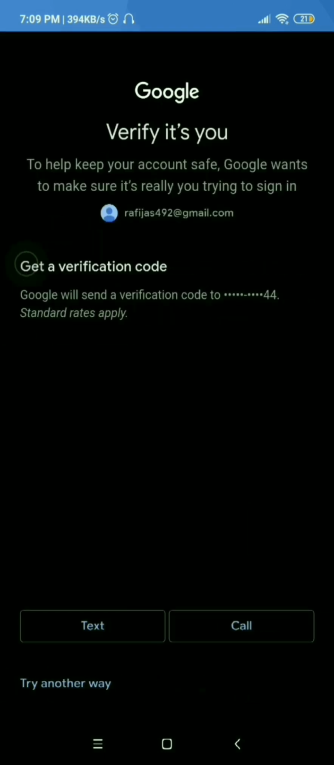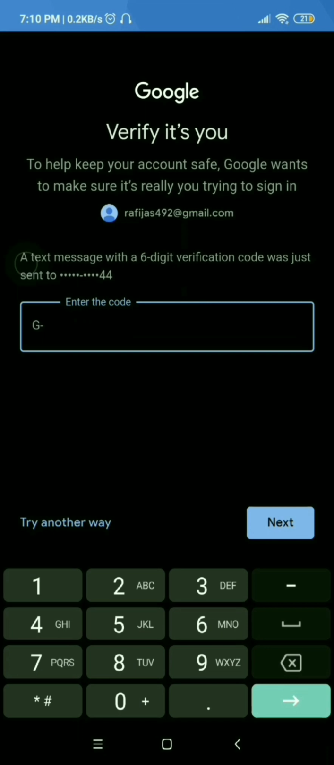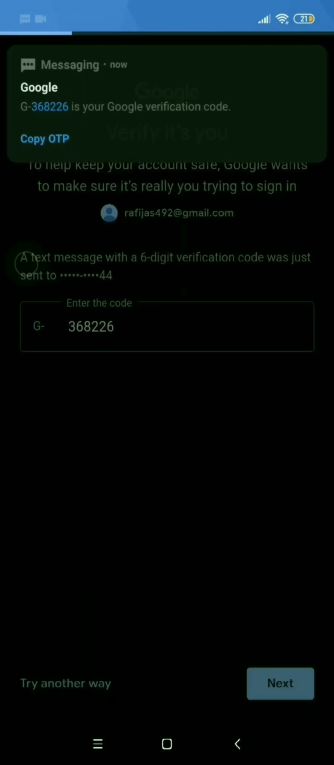And here you can see that they are asking for a verification code, and it is only for my security. In the case of mine, I click the text, but in your case you can select any of them.